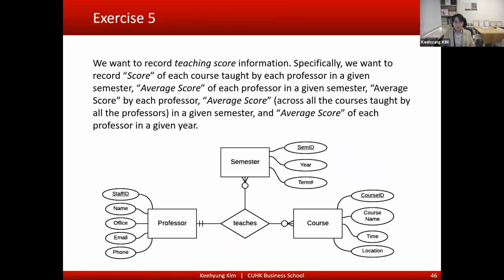So here is one more exercise. This is exercise 5. Let's read this together, and I'll give you some time to think about it by yourself. Currently, if you look at the diagram, it's about professors teaching in a university, right? A professor teaches a certain course in a certain semester like this. So there are 3 entities connected together using the teaching relationship.